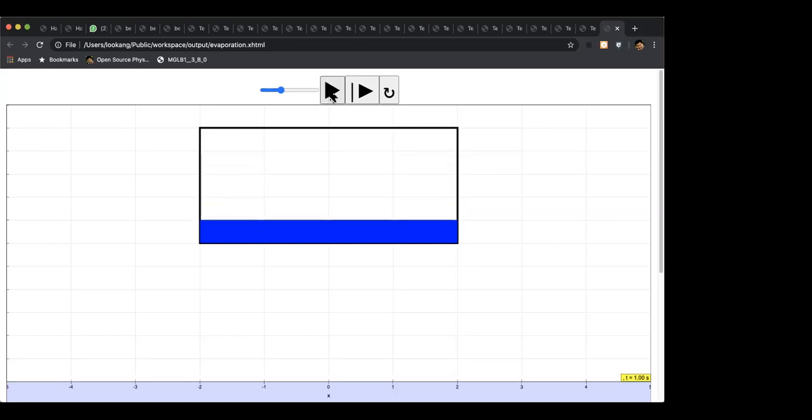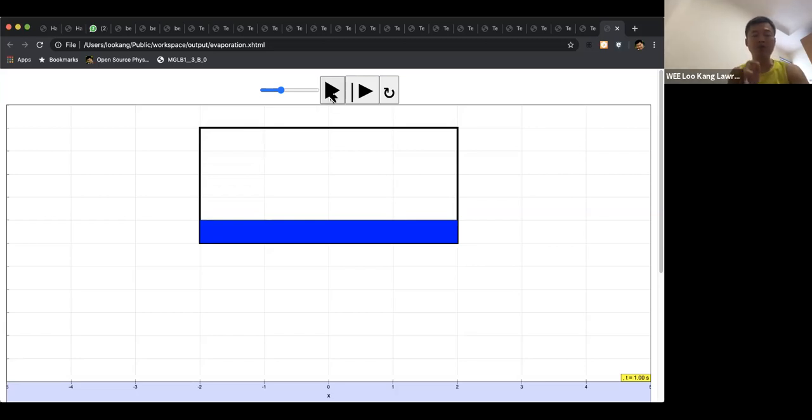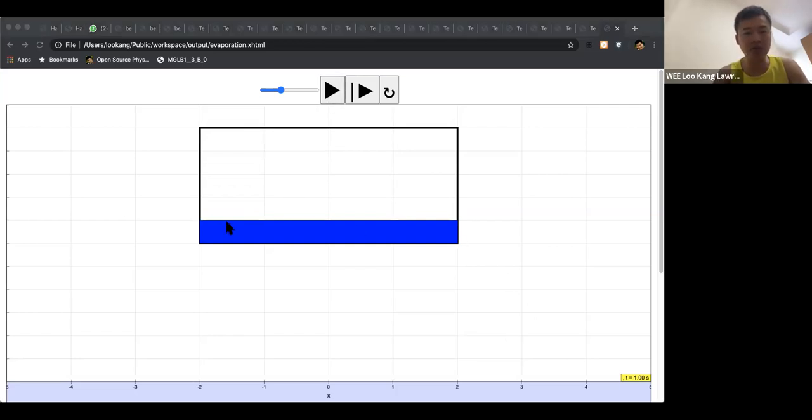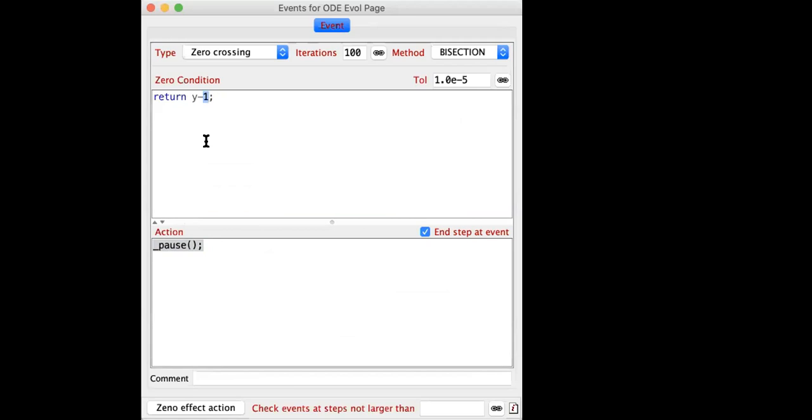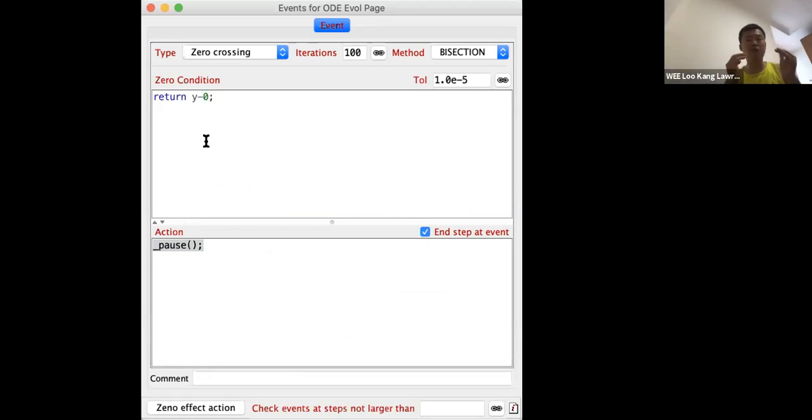Okay, it stopped. Because I scripted it in a way that I want to determine where the zero crossing occurs, so y minus 1 is a zero crossing. It will purposely execute the script that I added inside my action to run. See, in my action to run, I executed this command called pause. So this is what it's doing. So I will change it to zero in the hope that the water level, when it hits rock bottom, will not continue to decrease. So this is how I control the water level.